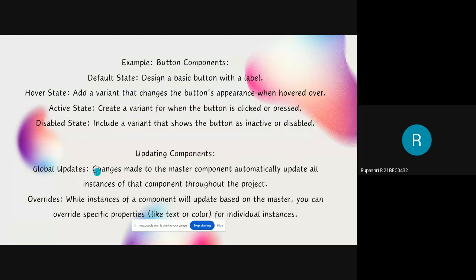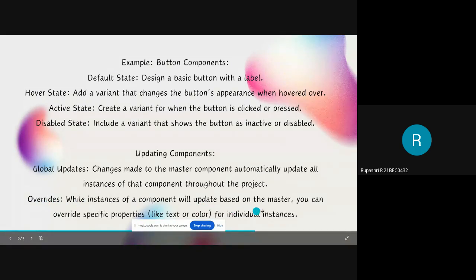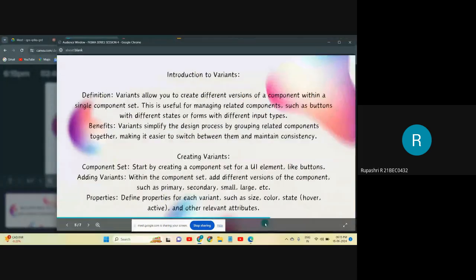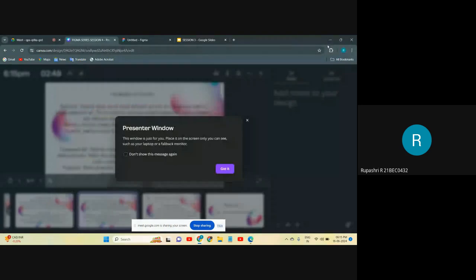Updating components means global updates. When we make changes in the master component, as you have seen in the previous session, the change is done in the instances also. We can also do overrides. While instances of a component will update based on the master, you can override specific properties like text or color for individual instances. Now let us see these things in Figma.